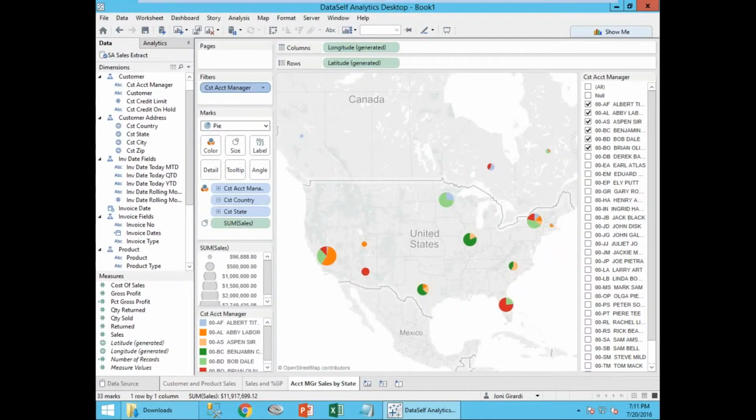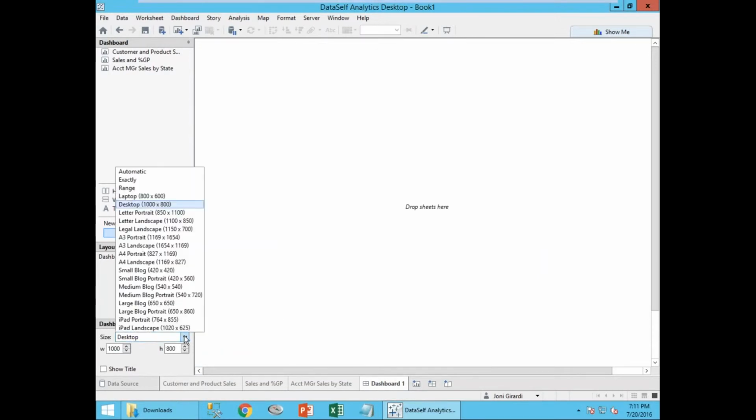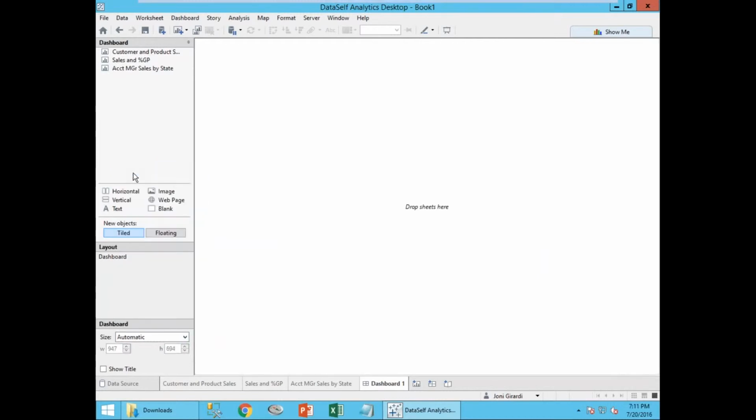The next step is I'm going to create a dashboard. So I go now to this button and click New Dashboard. And by default, come here and choose Automatic. For now, Automatic is a good default option. And now what you do is you drag and drop these reports into the dashboard area. So let's take the first one and just drag and drop.